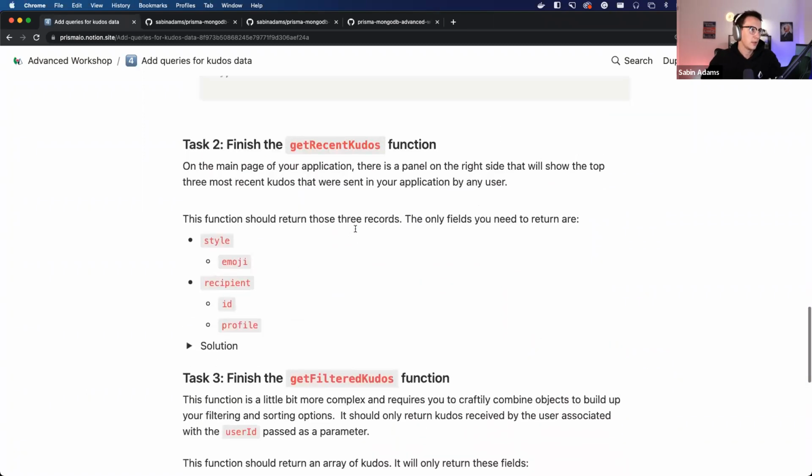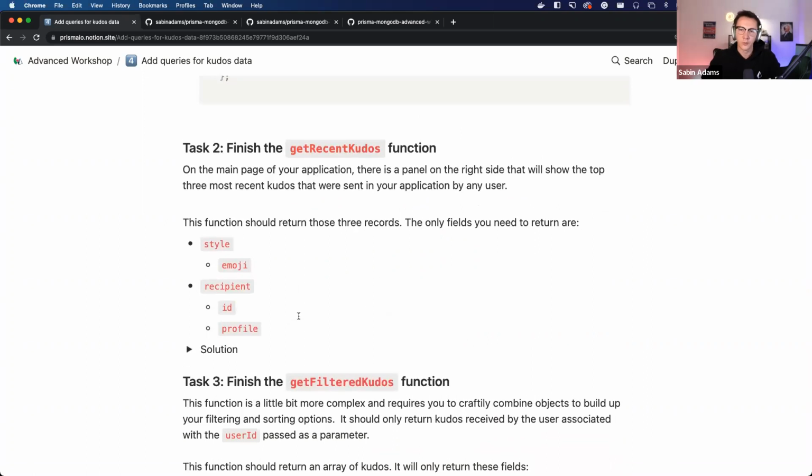And this function is going to be a little bit more complex. We're going to give it a couple more options that will sort of highlight how you can start to skip data and take only certain counts of data. But the goal of this will be to grab just the emoji from your Kudos and to grab the recipient's ID and profile information so we can render those onto the screen.